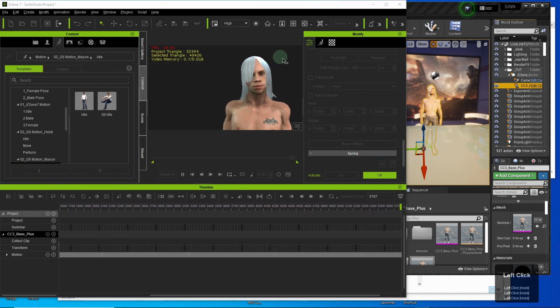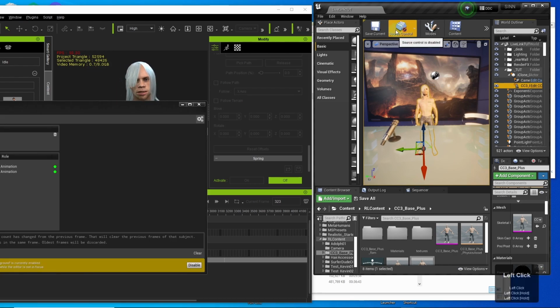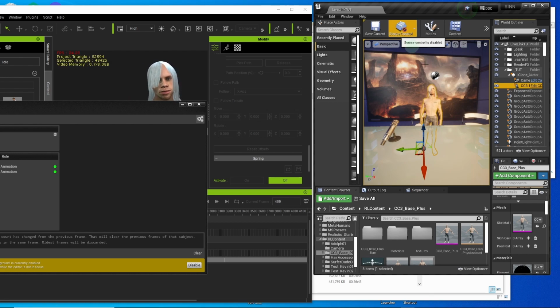Motion Live is driving the iClone iPhone link, and Live Link is connecting iClone to Unreal.